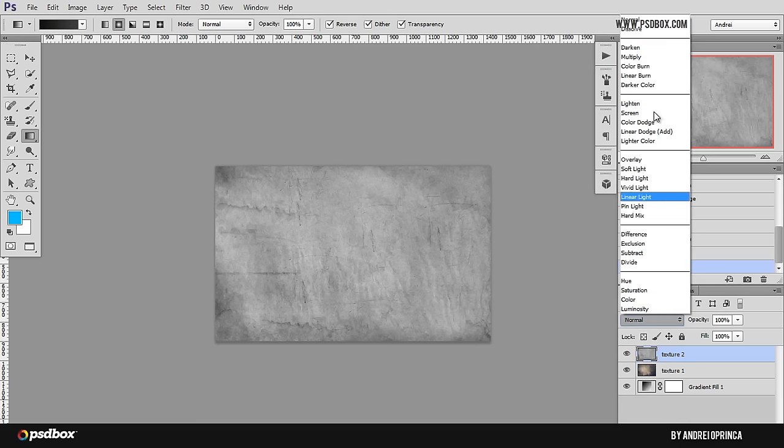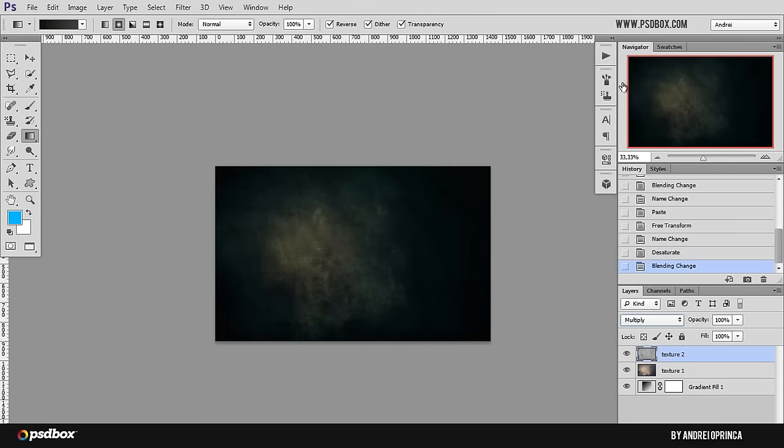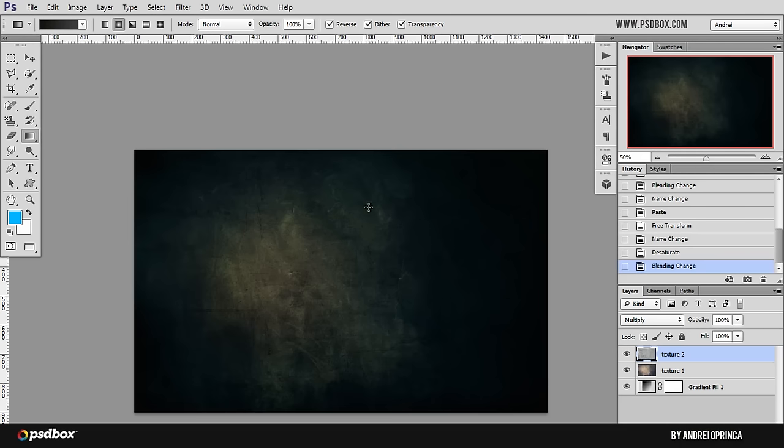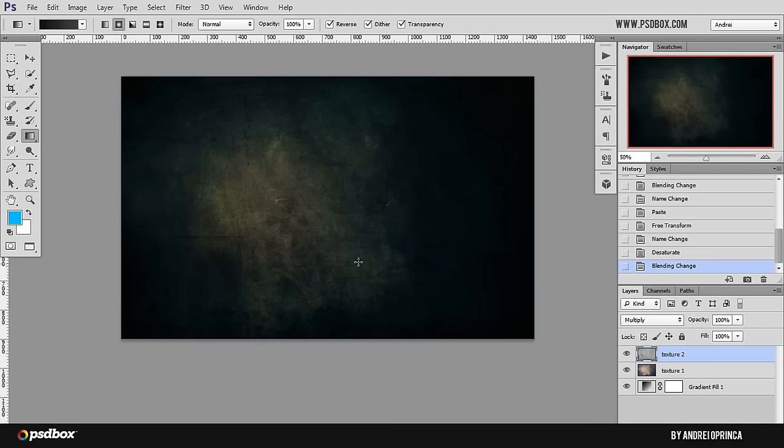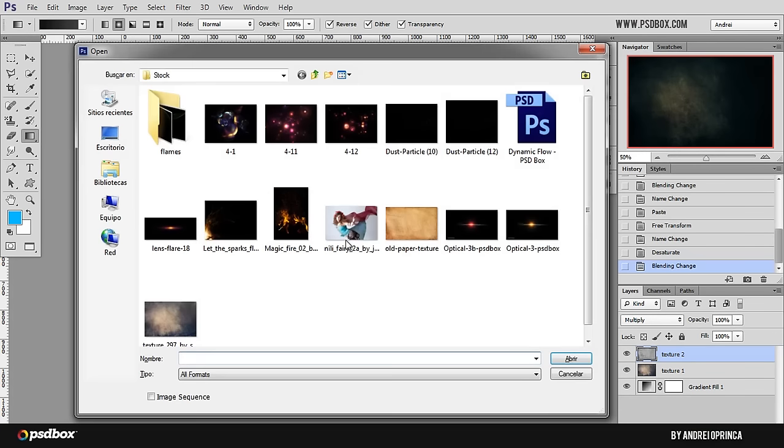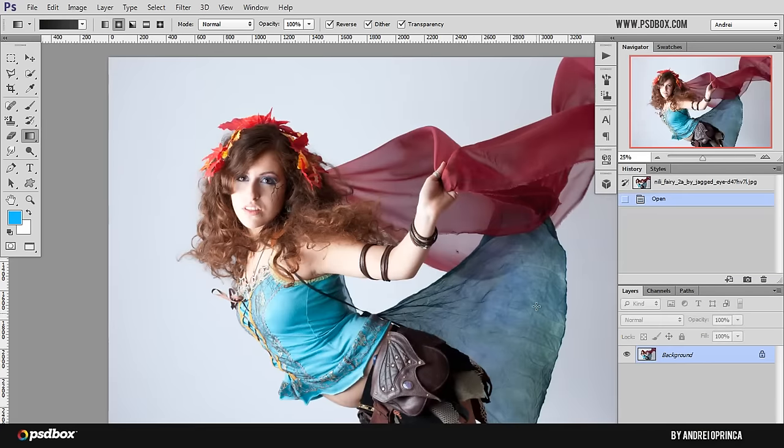And now change the blend mode of this to multiply, and that way we get this dark background, and we have some more texture there from that old paper. Now we have the background ready. Let's move on and add our woman model. So I'll press Ctrl O again to open this window and select the image of the model.